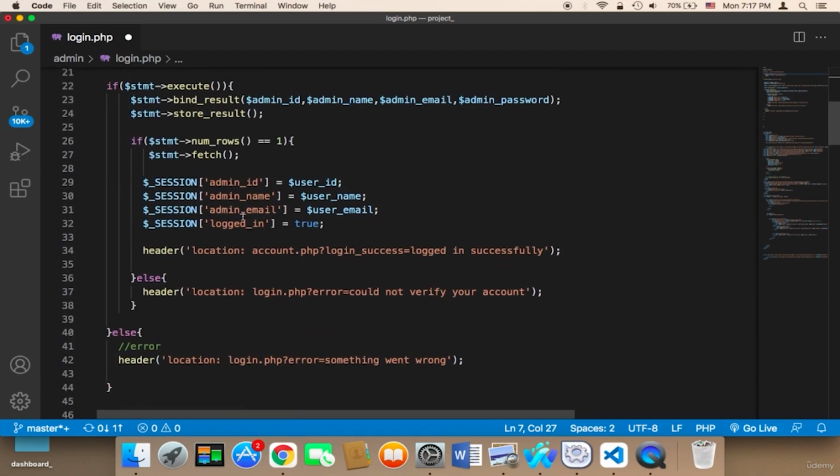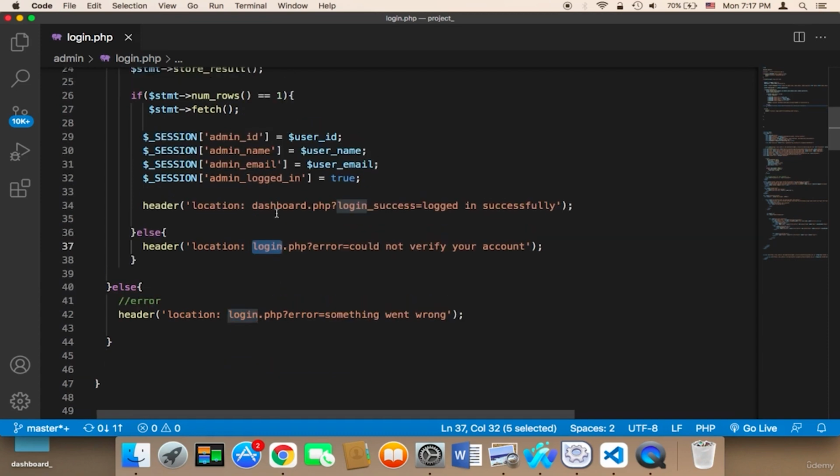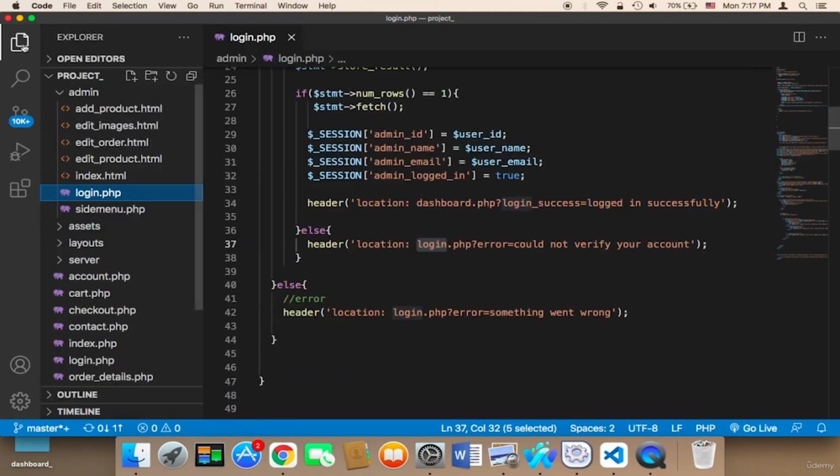So I'm going to say here admin logged in, and then if admin logged in, I'm going to take them to the dashboard.php, and then login success, and then logged in successfully, and then in case of failure we just redirect to the same page, and in case of error we also redirect to the same page. And that's it. Now we need to create the dashboard.